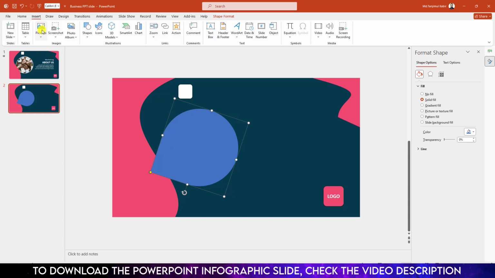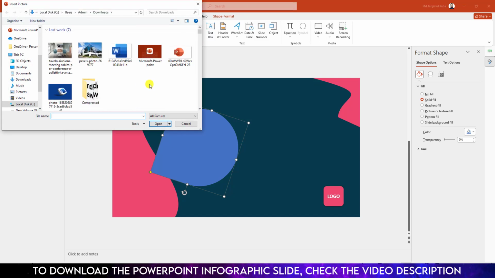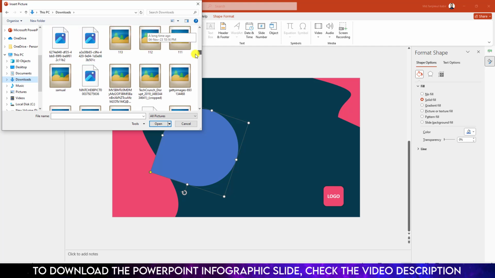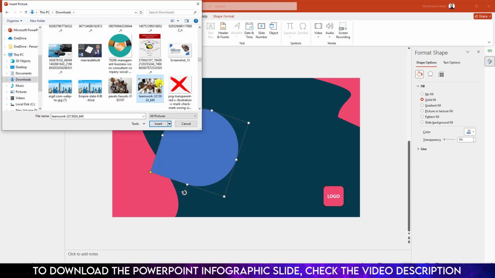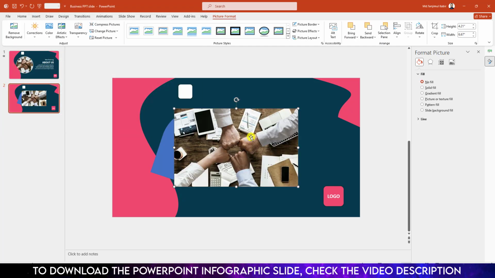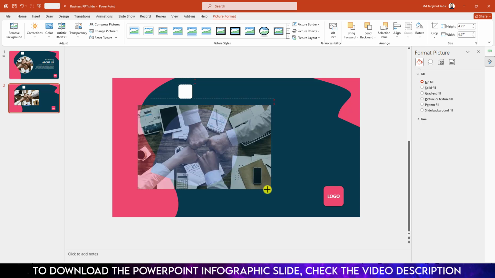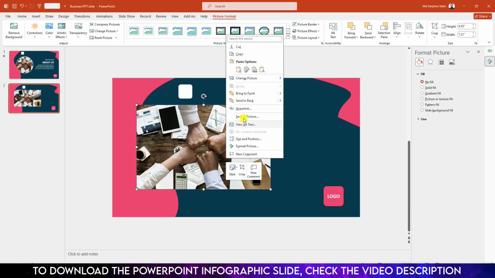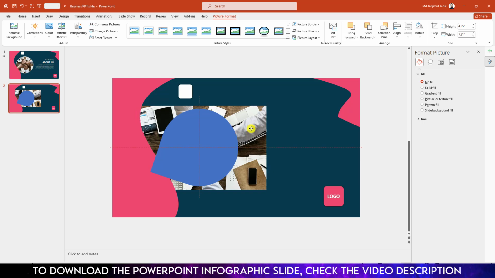Now go to Insert, go to Picture, go to this device. I have to insert a picture from my computer. Let me insert this picture. Click on Insert. Hold down the Shift key, increase the size. Click on right button and send it to back.